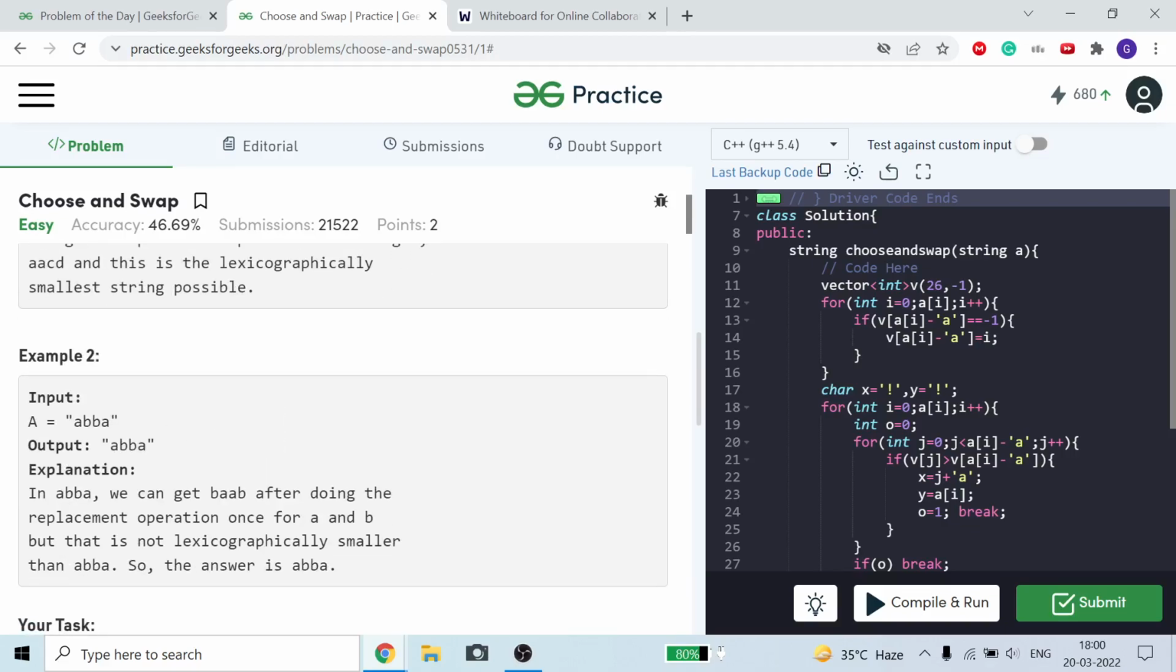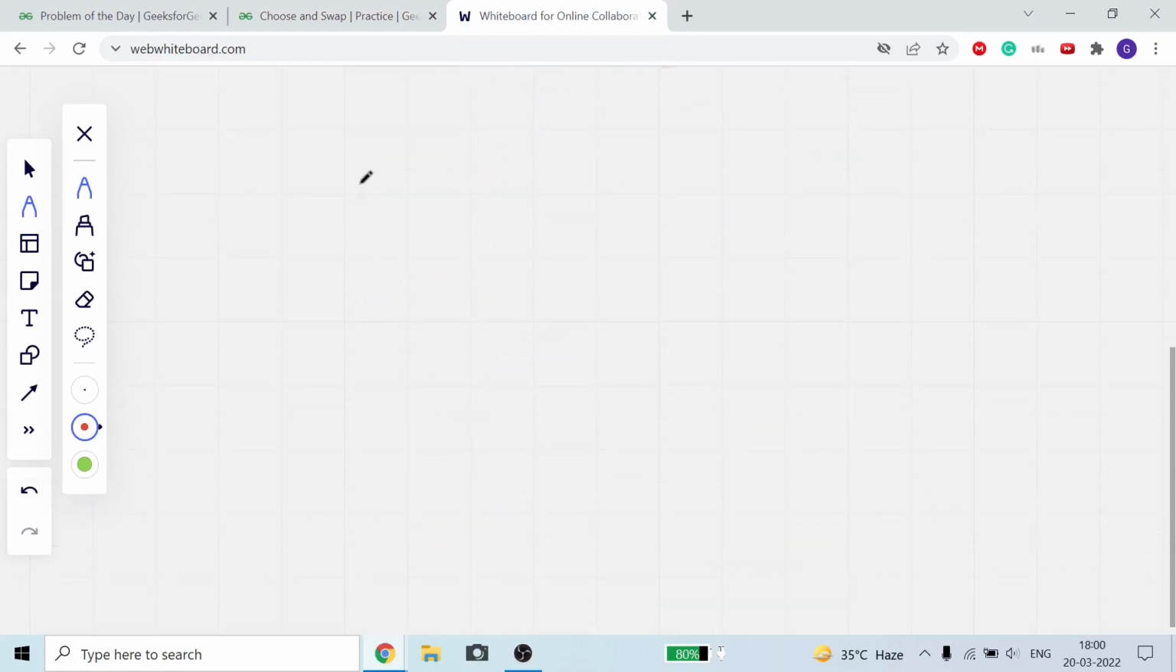And next example is a b b a. Here this is a, we will check if there is any character smaller than a possible. Then we will find no. Okay, so we will move on.